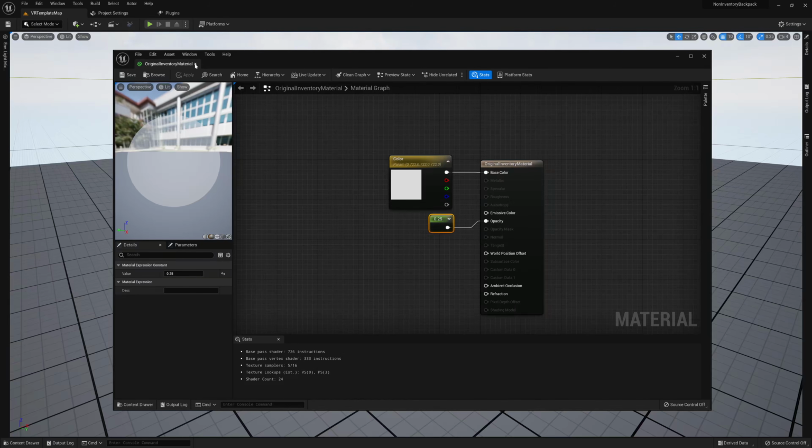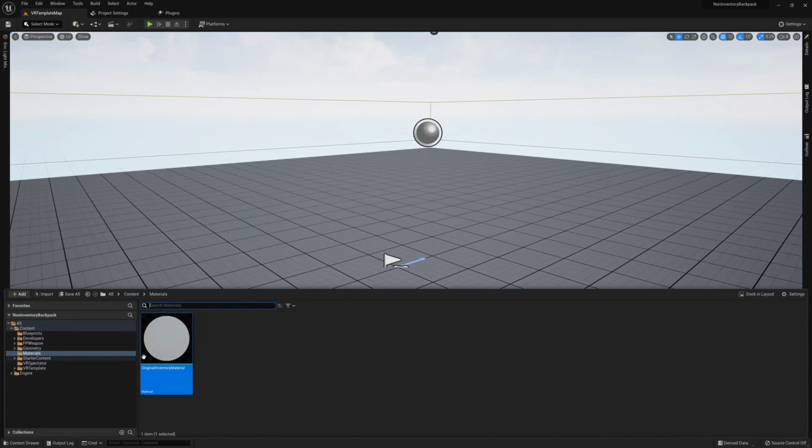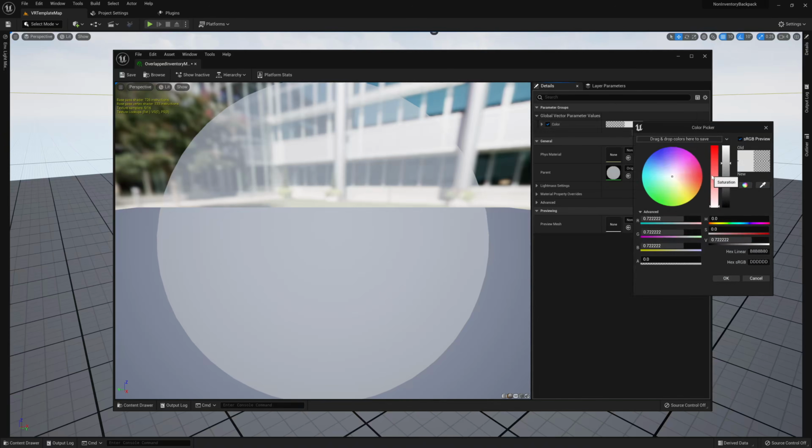Then for the overlap material, since we've already set up that original material, I'm just going to create a material instance. And in this material instance, I'm just simply going to change the color of our material. In this case, I'm just going to set it to a nice solid red. Should be more than obvious to see when we actually have something within that inventory component.